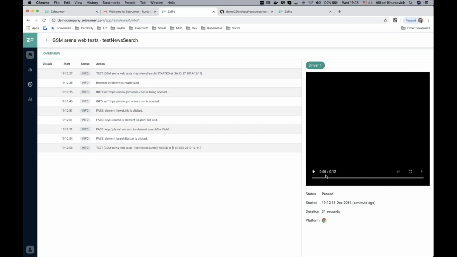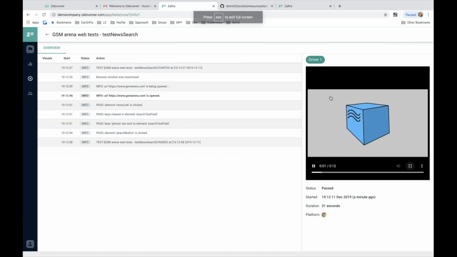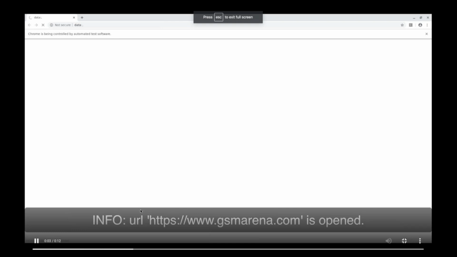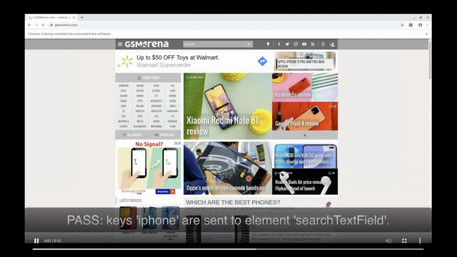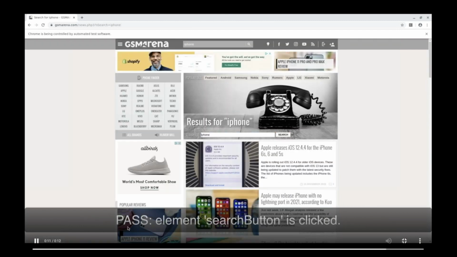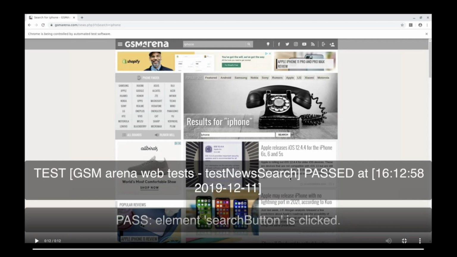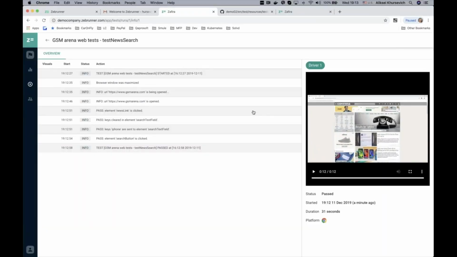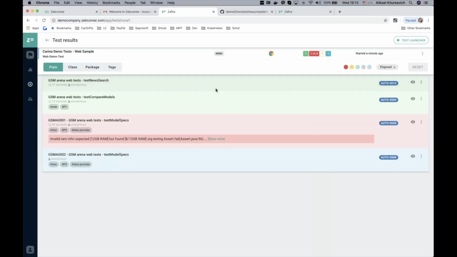So you can see it's available now. I can play it, maximize the window, and you can see that all the messages here display what is going on during the test scripts. We're opening new pages, interacting with some UI elements, and all this is available right now. It's really useful when you analyze test bugs or test failures. So right now I'm switching back to the previous view.